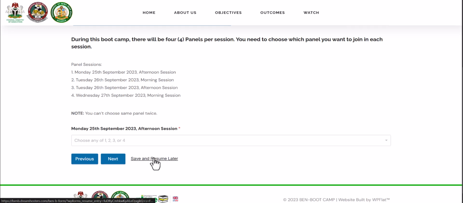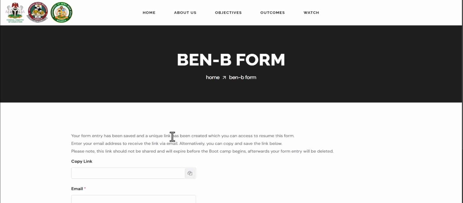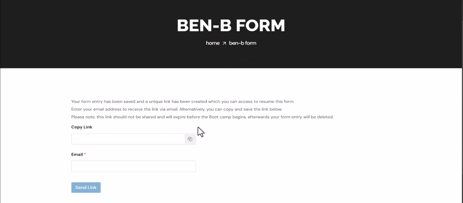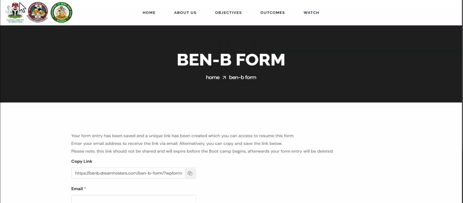And the reason for this functionality of save and resume later is so that in case you are not ready to fill all the information and you are in the middle and you do not want to start all over again, you can simply go to save and resume later and copy the link, or you put in your email and you automatically receive the link in your email. So that is what we were able to do.